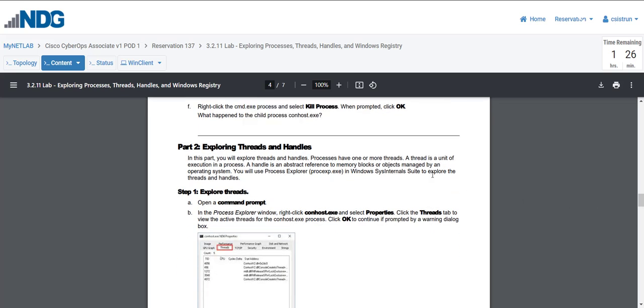And I'm not going to make this too long, but I want to make sure you understand it. Now in this particular level, it says in this part, you will explore threads and handles. Processes have one or more threads. A thread is a unit of execution in the process. And here it is right here. A thread is a unit of execution in the process. And like I said, what is a process? What is a thread? What is a handle? Ask yourself those questions. They are critically important when you're out there working. A handle is an abstract reference to memory blocks or objects managed by an operating system. You will use Process Explorer, in the Windows Sysinternals suite, to explore threads and handles.